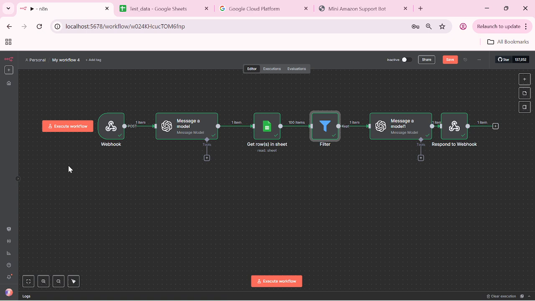But this is a simple one. You can always modify the workflow as per your requirement.